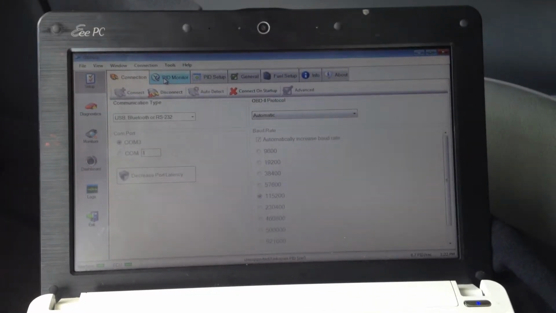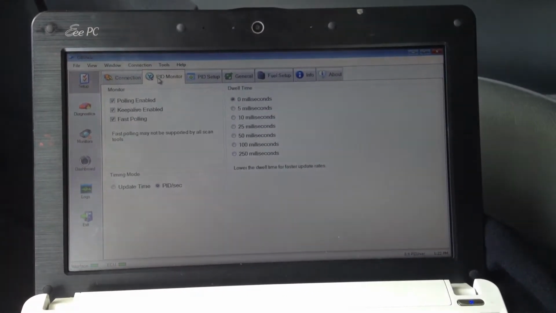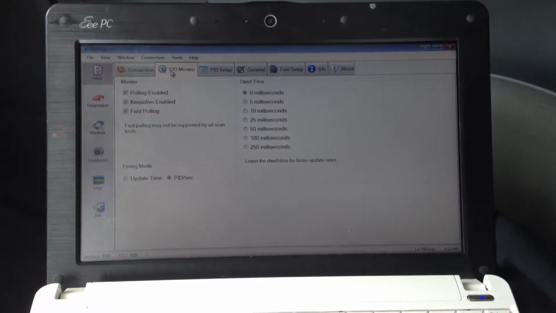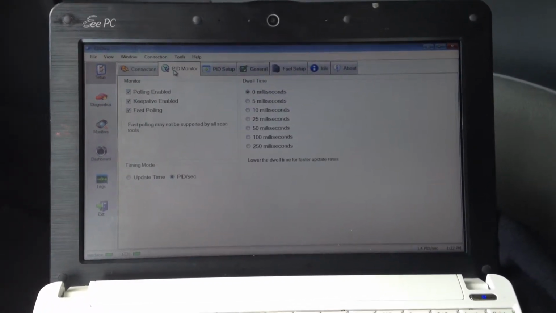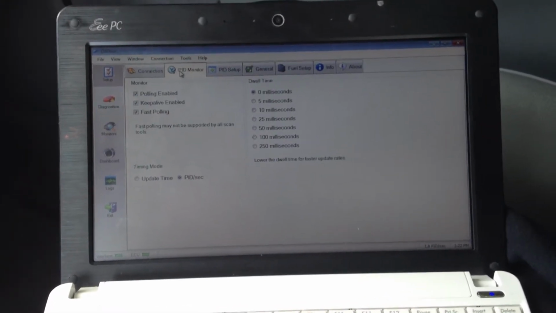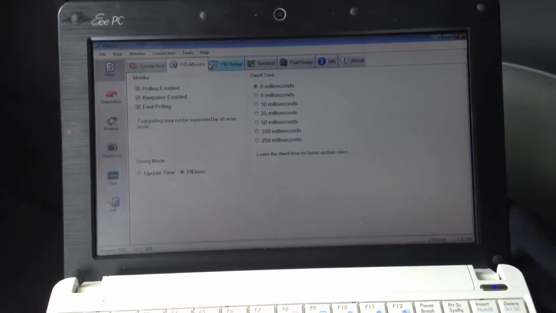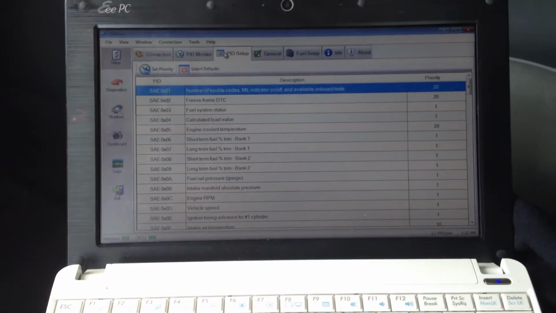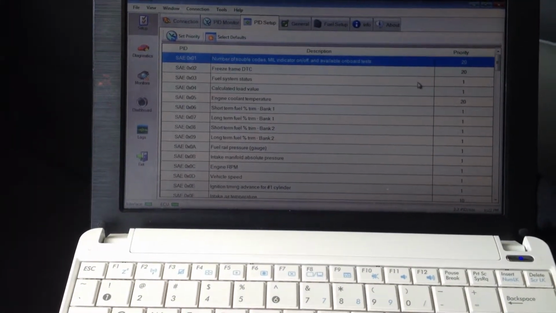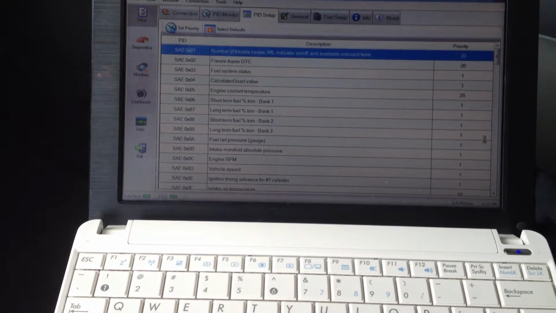It's got a PID monitor, which you can have some settings adjusted. I've got it go at the fastest rate it can. These can be problems with some vehicles, some computers, some interfaces. You might need to slow that down. You can check the priority on this. It's quite a long list here. There's the freeze frame. I'll go into that in just a minute.